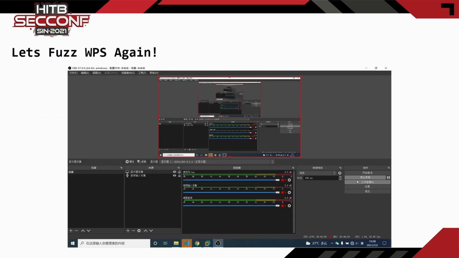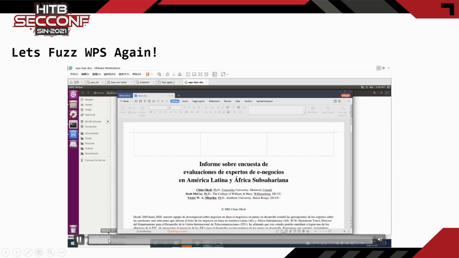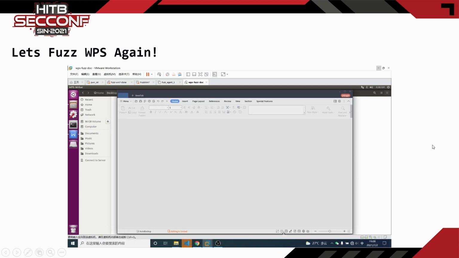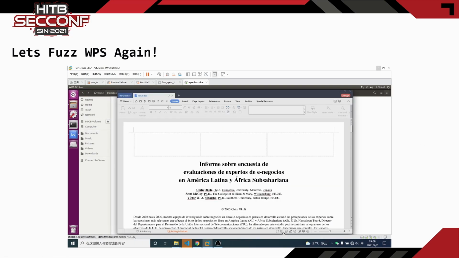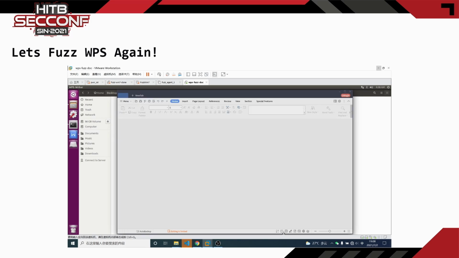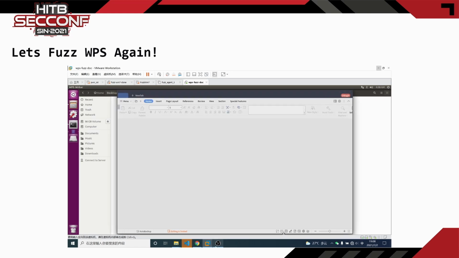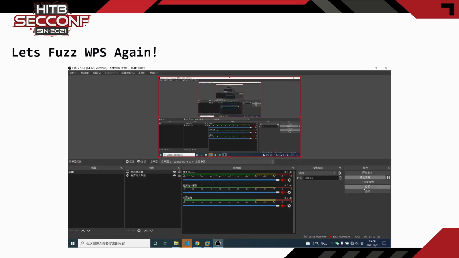After solving this problem, we can finally start fuzzing WPS. Let's take a look at a video of fuzzing WPS. During the fuzzing process, WPS will restart multiple times. During the test, the GDB Python PluginTracer will process the breakpoint events triggered by the process and send the result to the fuzzer when the process exits.